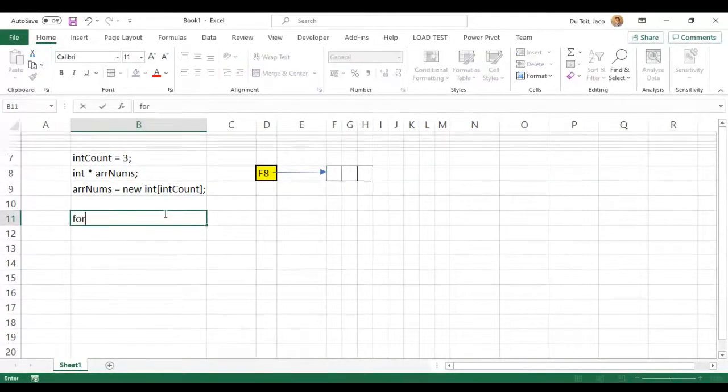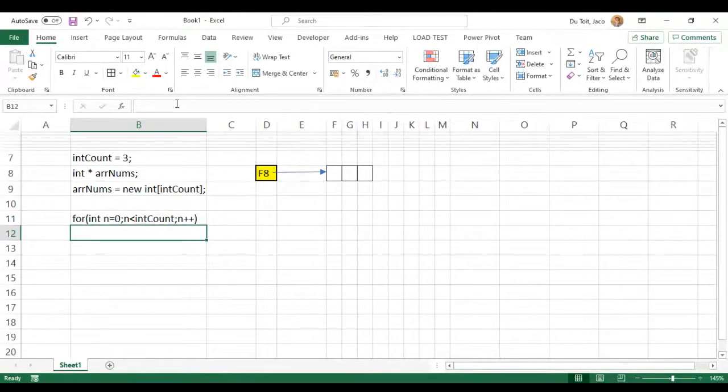So how do we initialize the values that are in there? Well, we do that using a for loop. So let's say we build a little for loop: initialize n equal to 0, while n is less than int count, then increment the value after each iteration. And okay, now it's going to be a bit strange. I'm not sure it's going to indent it nicely.